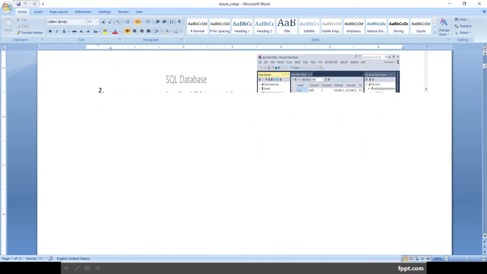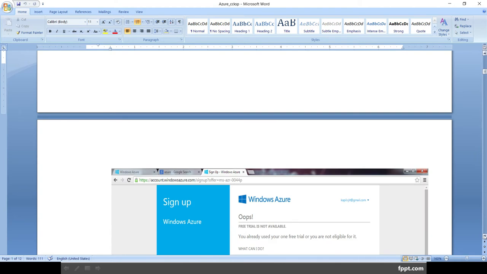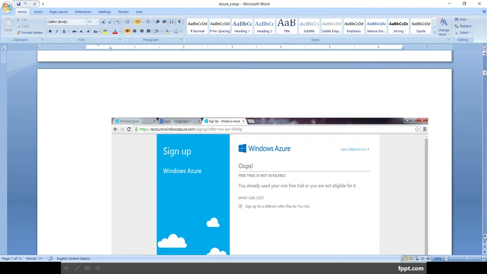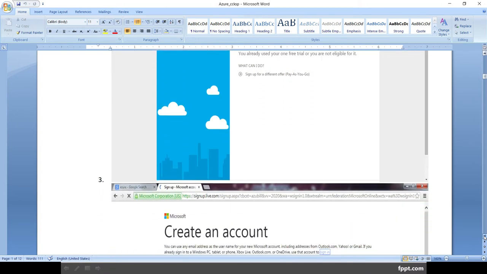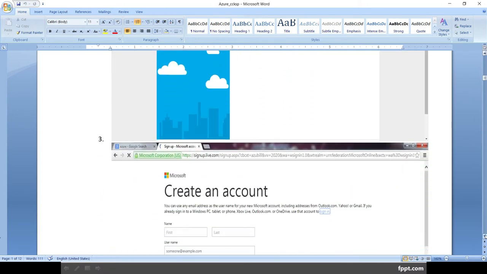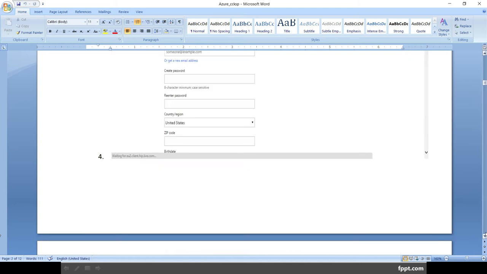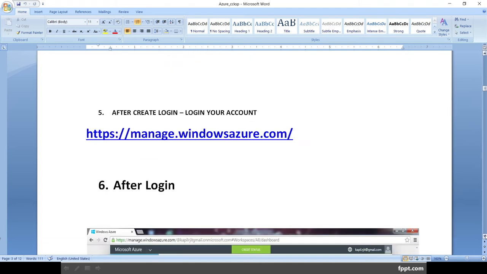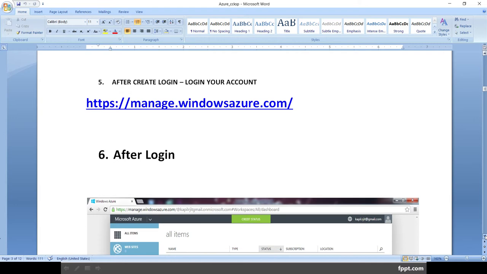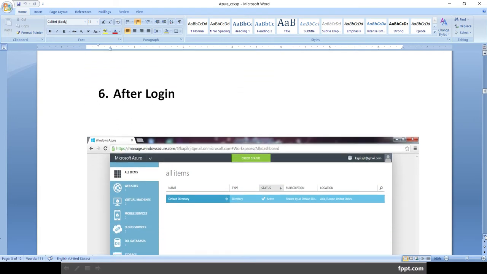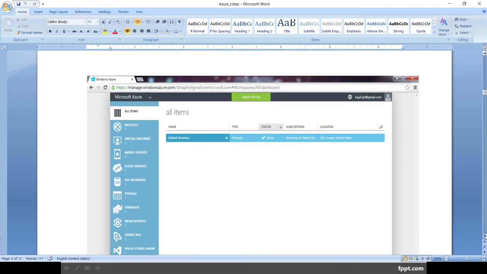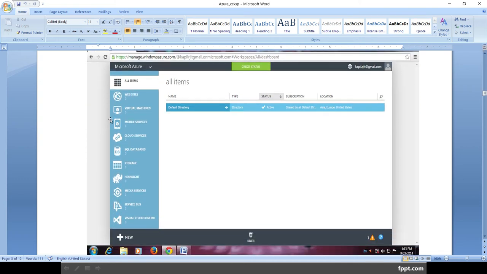and now you can sign up and wait for a minute so that it will be connected. Create an account. The account is created. Then you go to manage.windowsazure.com. After login, you will get these services. Finally, on the left-hand side, you can look at the website we have created.